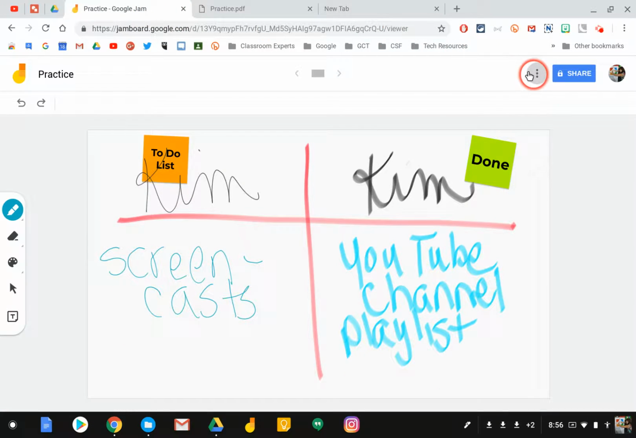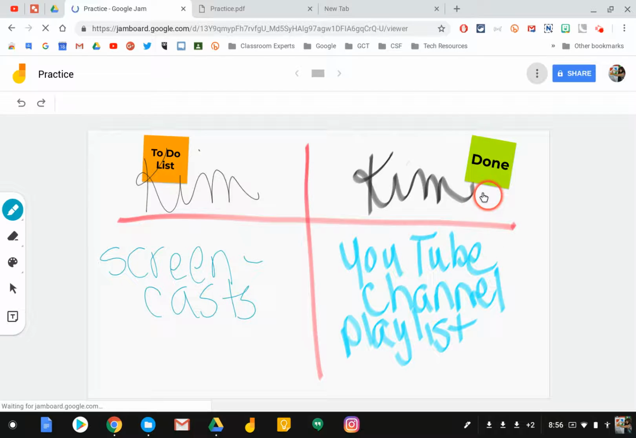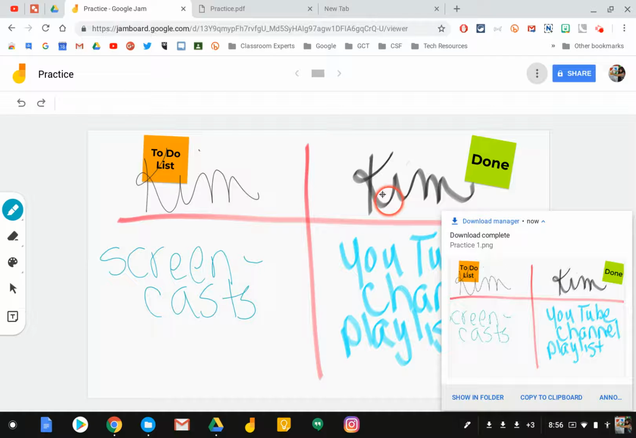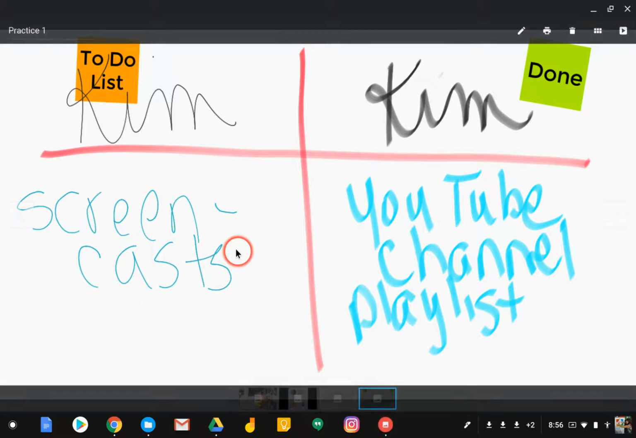The next option is I can save this frame as an image. Again, it will download it to my Files app or the download folder on your computer, and you will be able to open it up as an image, as I'm showing you right now.